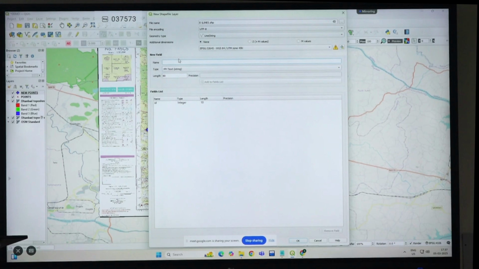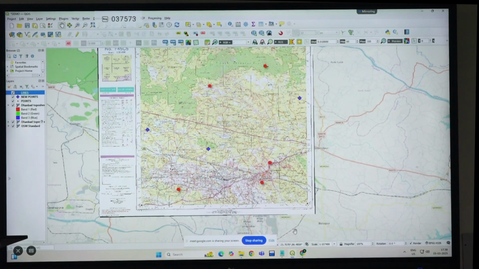So here you can mention either road network, river, anything, according to your project. Click add to field list. Okay, that name. Then go to editing, toggle editing tool.